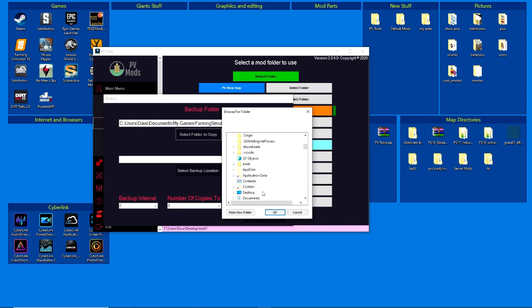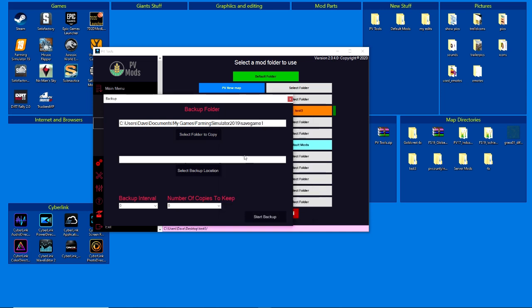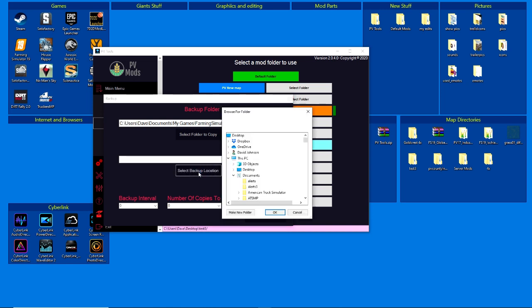documents, my games, Farming Simulator 2019, and took the save game folder, and I saved. He put a backup location on Dropbox for holding, and we can make a new one.